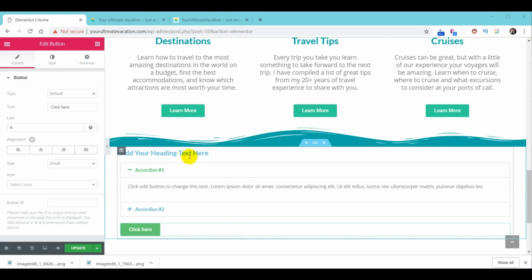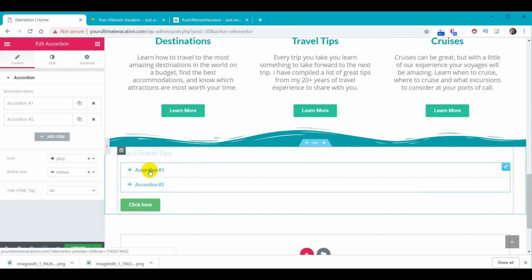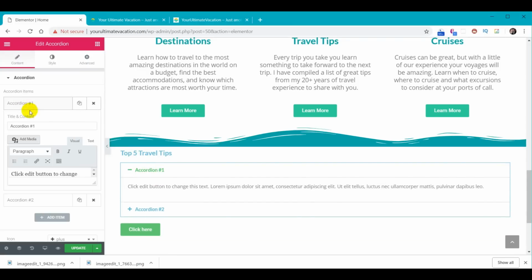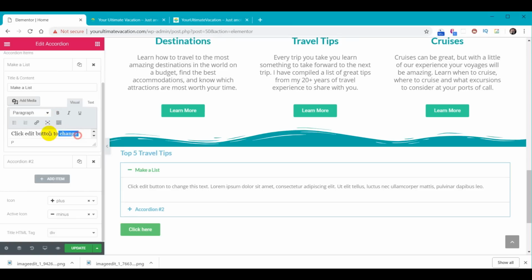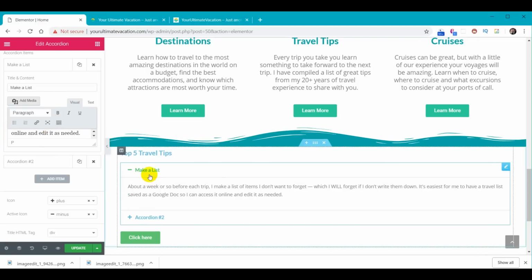So to start, let's just go ahead and change out our content. So we'll click on that. And the header for that will be Top 5 Travel Tips. And the first item in our accordion, if we click on the accordion, it comes up over here. First item in there, we're going to put the name here. It's going to be Make a List. And then we can scroll down here, and this is where the content's going to go. So we'll need to delete the content that's in there, and then put our own content. And so now we have our first one, and now we're ready to edit the second one.